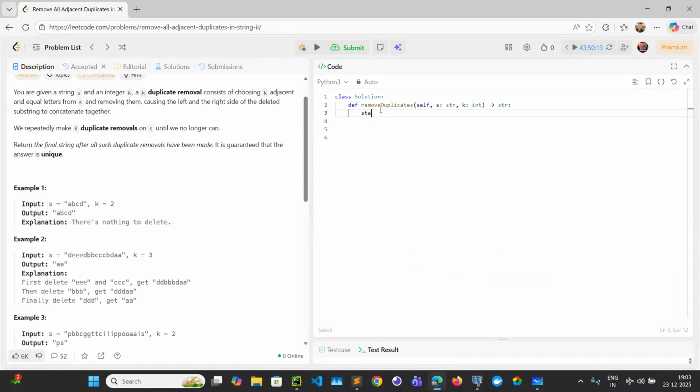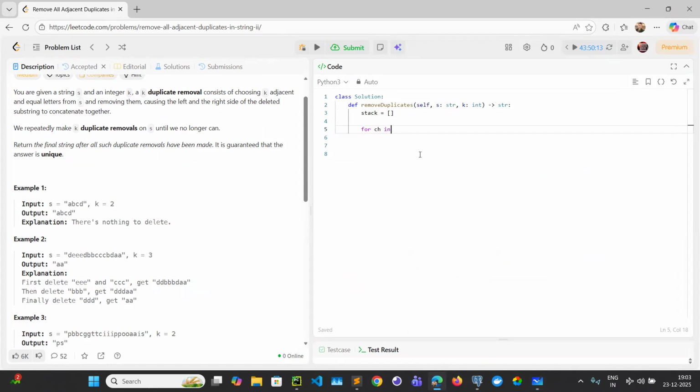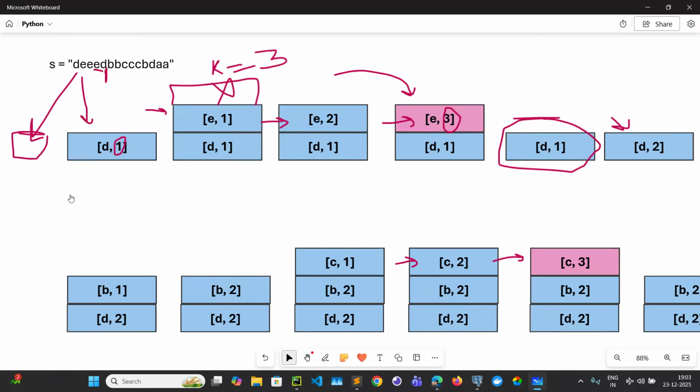So what we need is a data structure, a list or stack, whatever it is, because we need to store. We need to run a loop over the string, so for character in S. As soon as we find the first element, before inserting into the list, we will check if the last element in the list is equal to that element. Then we will increment the counter.